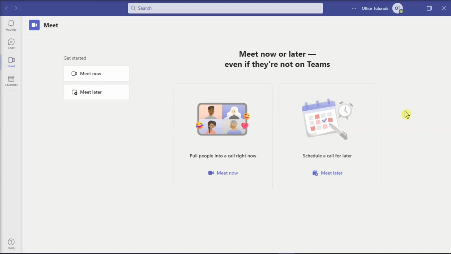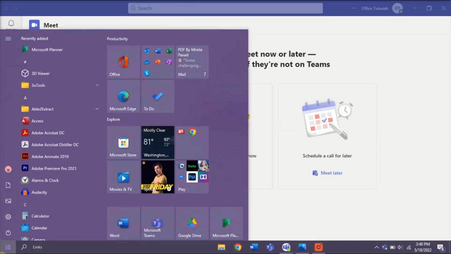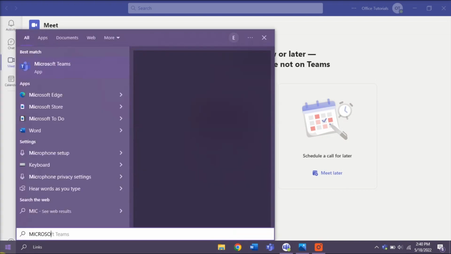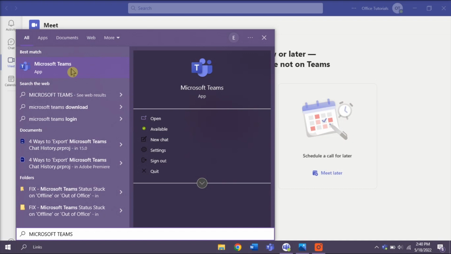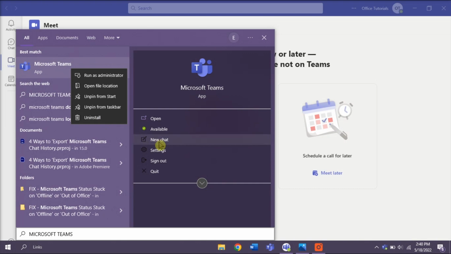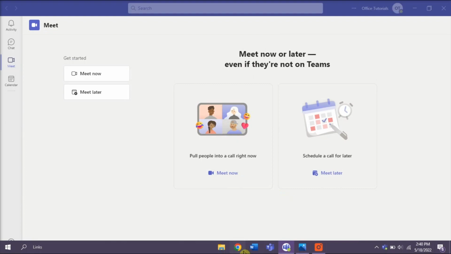Now your last resort is to uninstall and reinstall Microsoft Teams. In uninstalling your Microsoft Teams, you should go to your Start menu, search for Microsoft Teams, right-click on it, and then select Uninstall. After this, restart your computer and download the application on the website again.